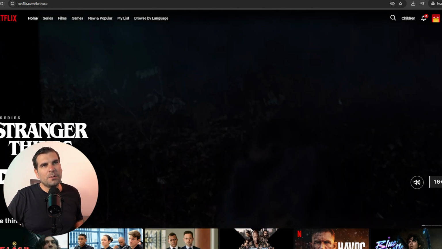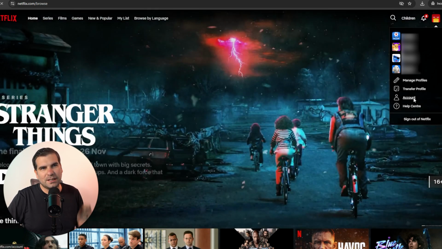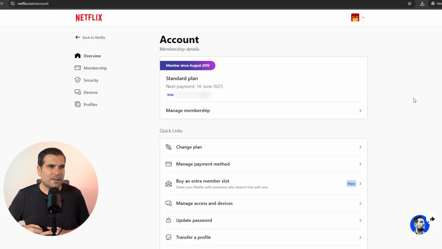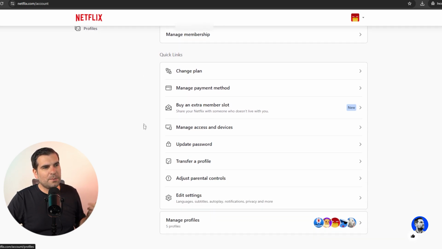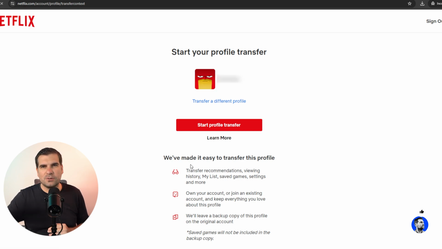Well, to do that, what we want to do is we want to come back over to the account section here of Netflix. From here, we're going to come down to, well, we actually have it on this overview tab here. If we scroll down, we can see it says transfer a profile. Give that one a click. We could also do this from the profile area as well. And in here, we can see that we want to start a profile transfer.